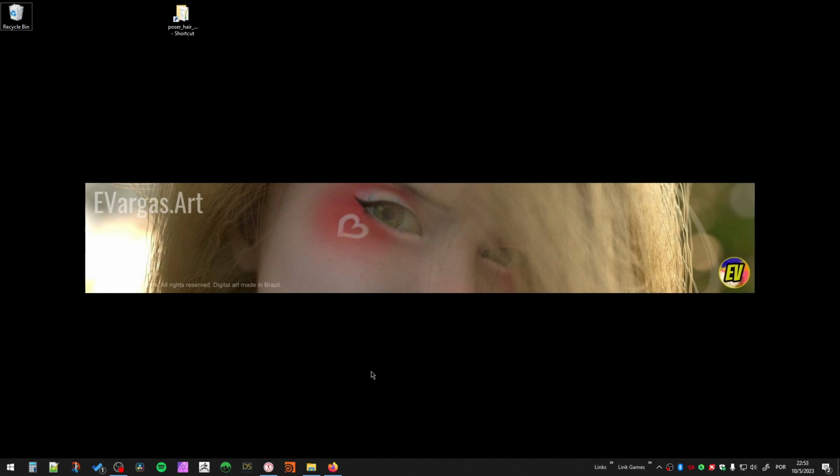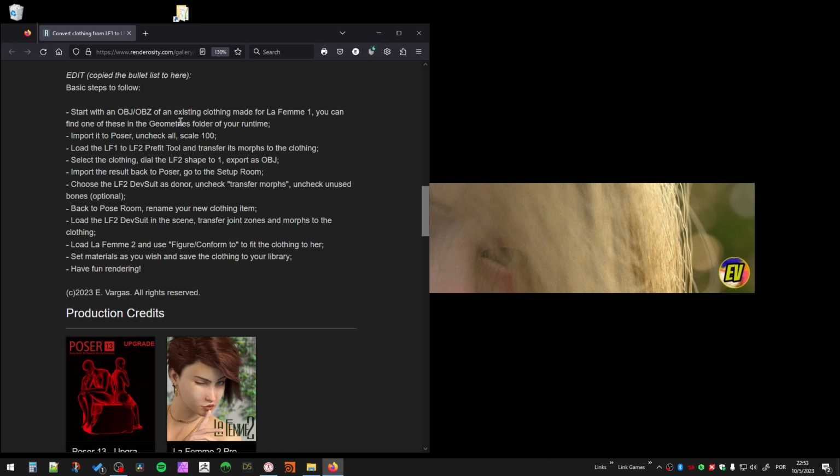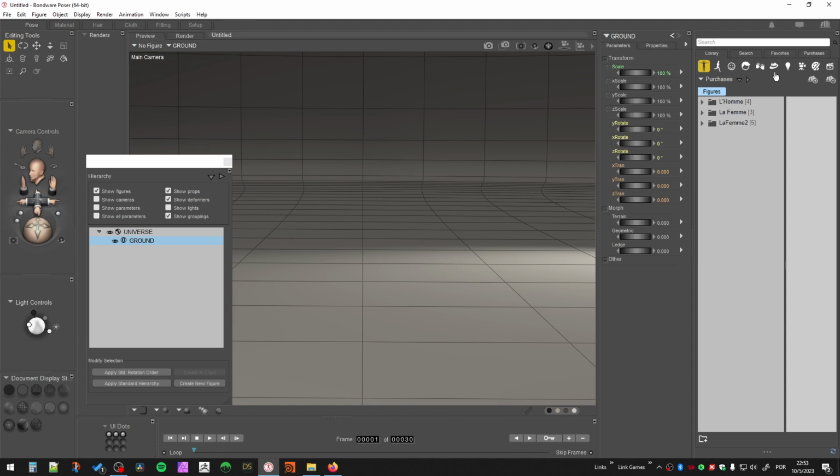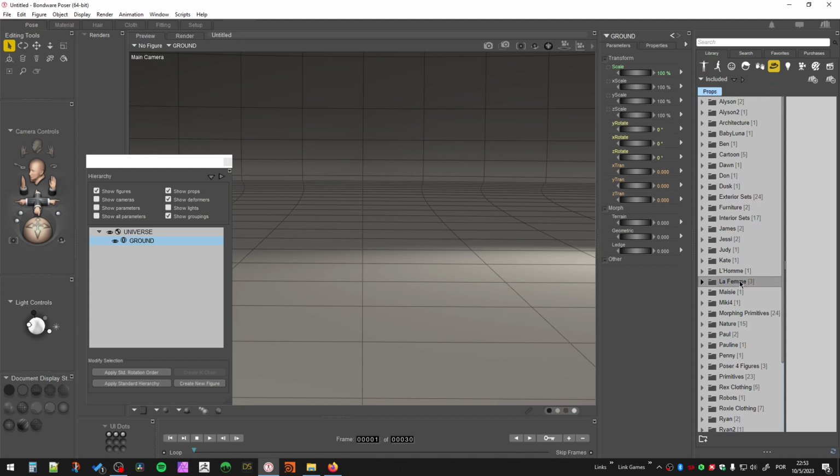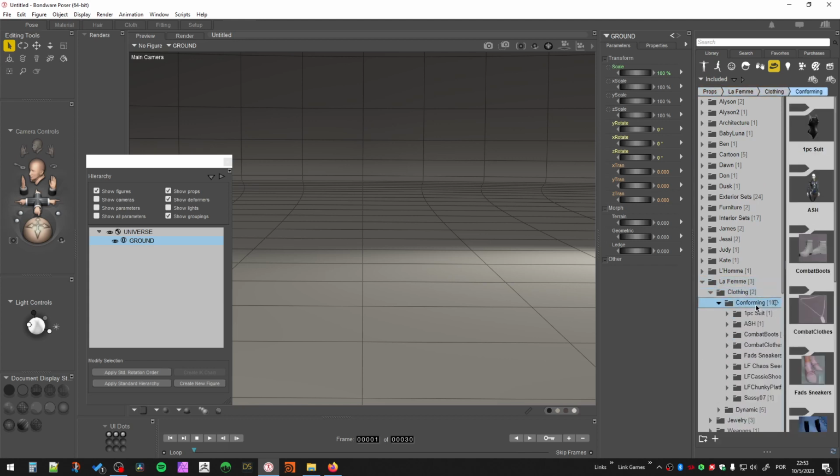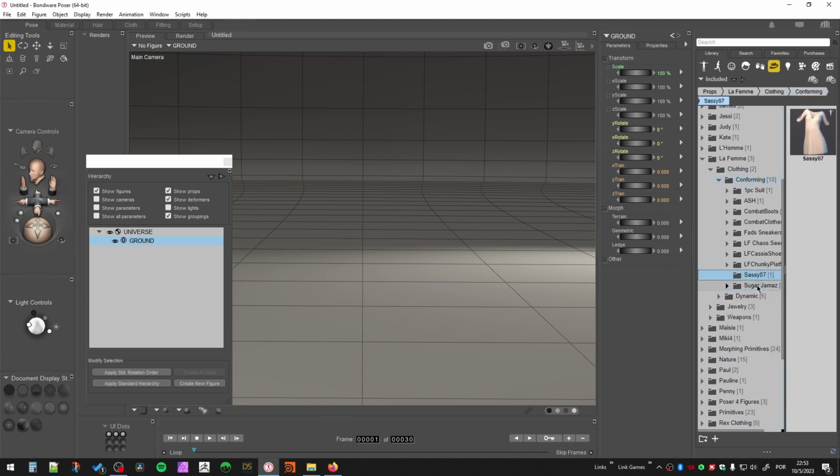Okay, so I will follow the bullet list that is shared on the website, where the first thing we need to do is find the geometries. We will use the original geometry of the item. So we choose, for example, let's see. I go to the library, La Femme, clothing, conforming. We have this Sugar Jammies here.